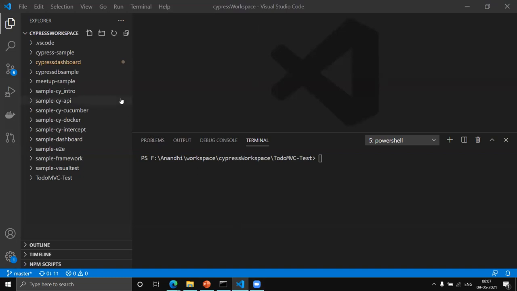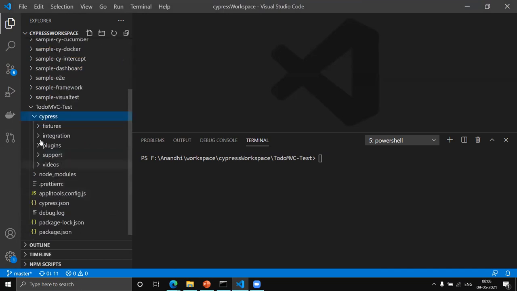I have used VS Code for the creation and execution of the test specs. Let me give you one sample: a to-do application, and how fast it is. I just want to create a post in the to-do application and then delete that item.